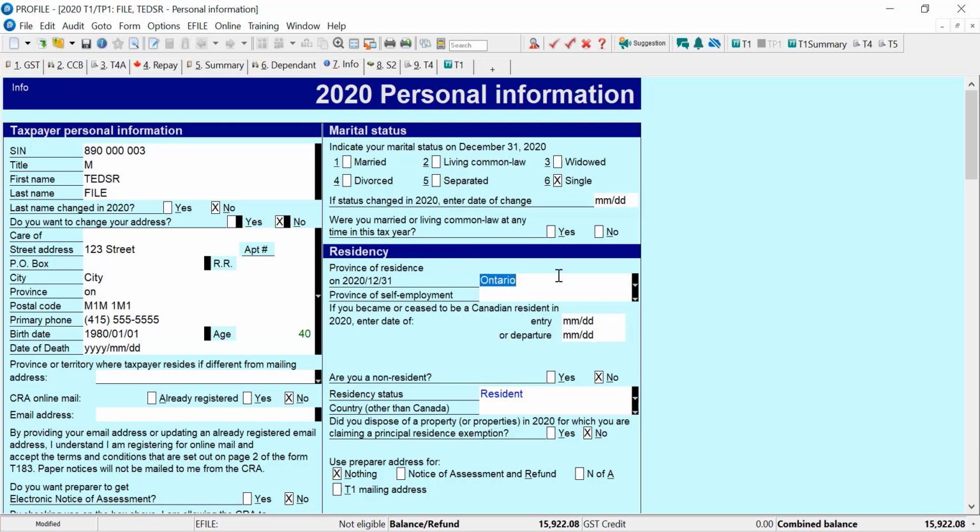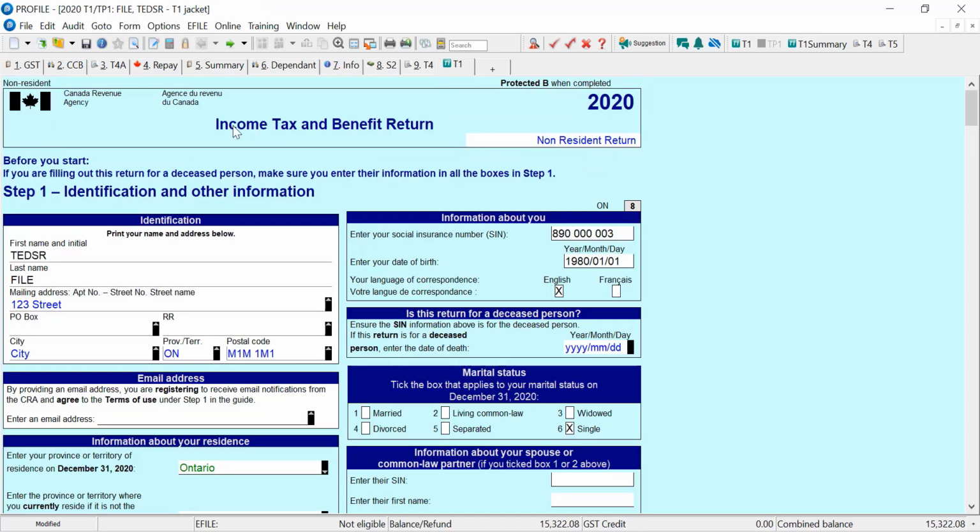I've got Province of Residence, Ontario, and I'm going to say they're a non-resident. So there's situations where this would be required. And let's go look at the T1. I'll go up to the T1 tab and look at the jacket. And it tells me it's the regular income tax and benefit return, but it's for a non-resident. So that's what I want.